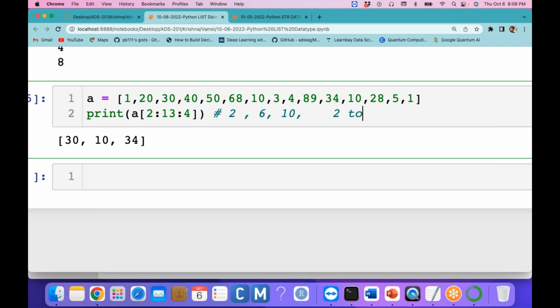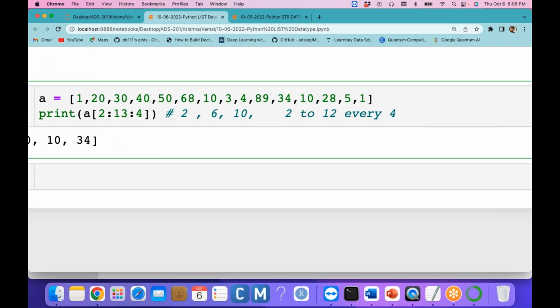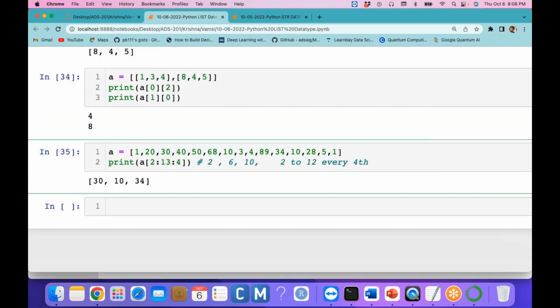So from 2 to 12, what positions do we have? For every fourth element we can access. That is the meaning of it. From 2 to 12, every fourth element we are going to access. 2 plus 4 is 6, 6 plus 4 is 10, 10 plus 4 is 14. 14 is more than 12, so we access only the positions 2, 6, 10.